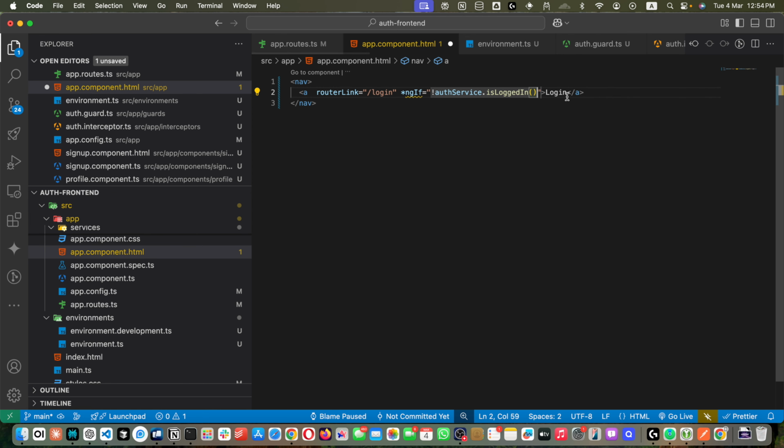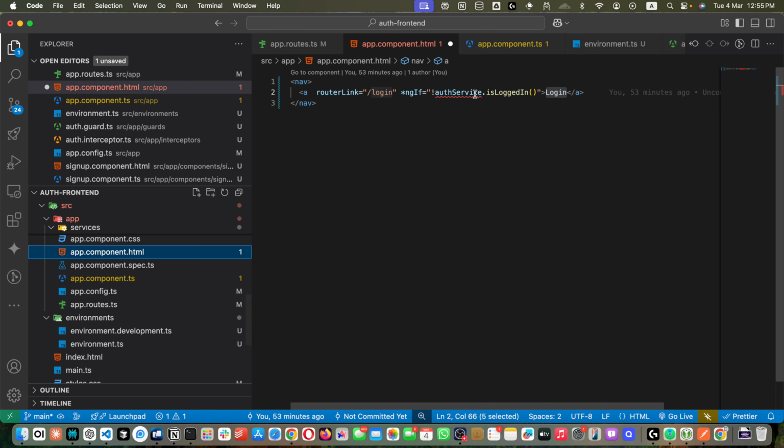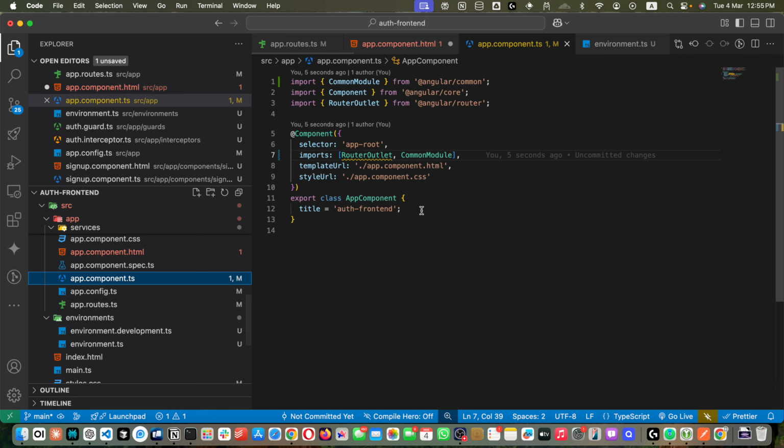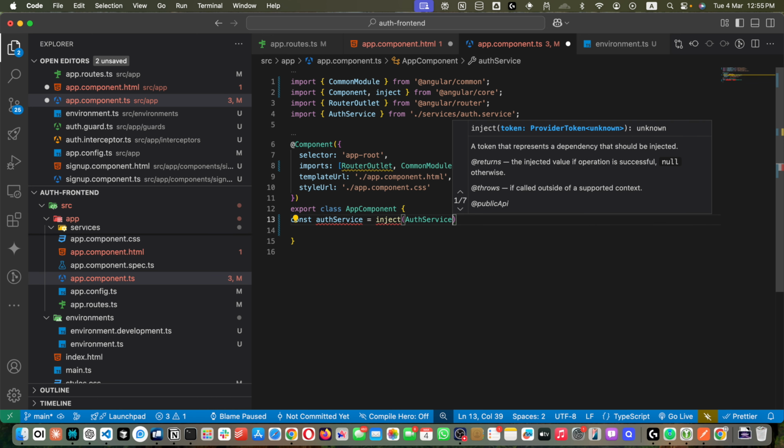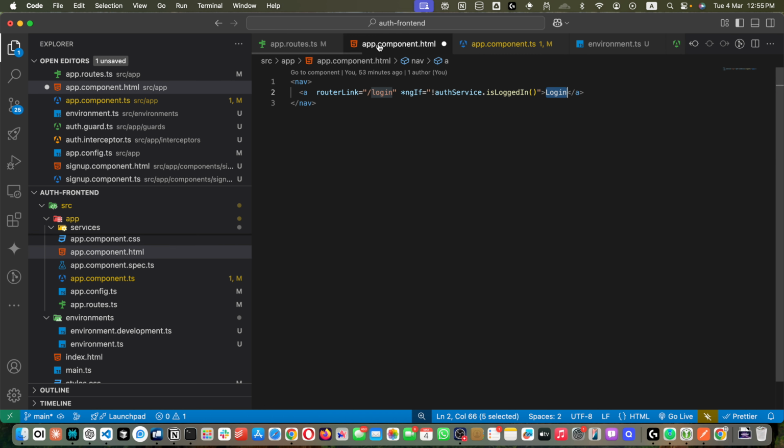If that is false, then we will show the login button. So if the user is not logged in, then we need to show login and sign up. Let me import the common module here. Also we are using the auth service here, so we need to inject it. You can simply create a constant authService equal to inject AuthService. In this way you can inject without having the constructor, and now we can use the auth service. Also we need to add the router outlet in this way.